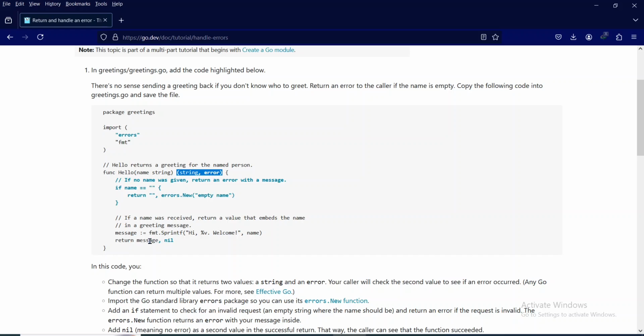So let's try what it does. If name is an empty string, it is checking with an if condition. If name is an empty string, then we'll return an empty string as usual, but it also returns errors.New empty name. And in the message it is just as usual, but additionally it is returning nil as the error, because there is no error, so it must be nil and the valid message.